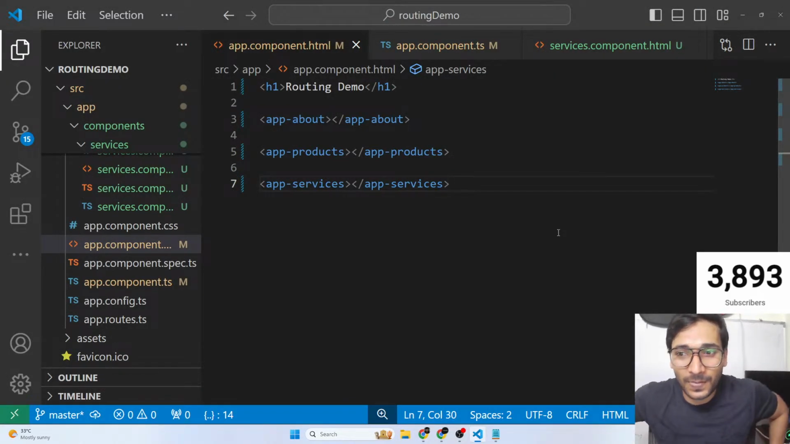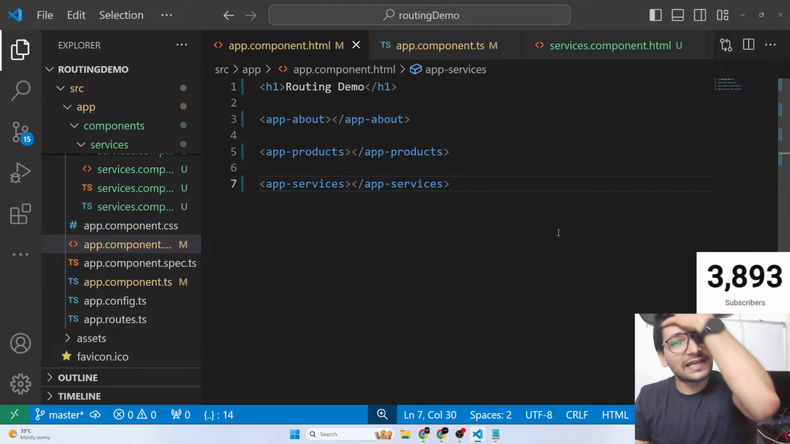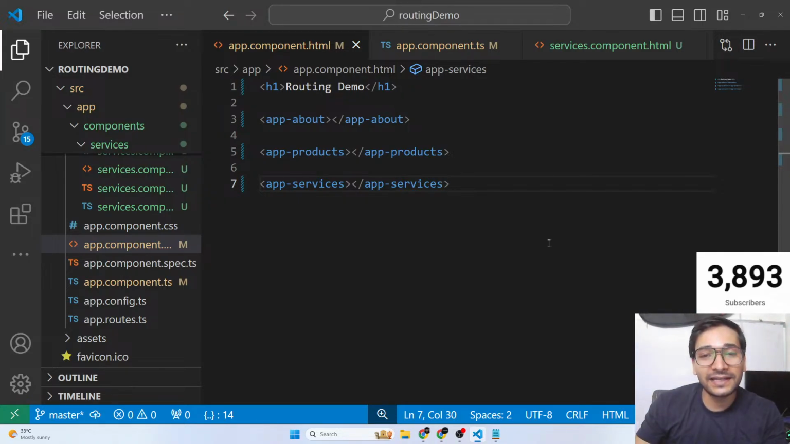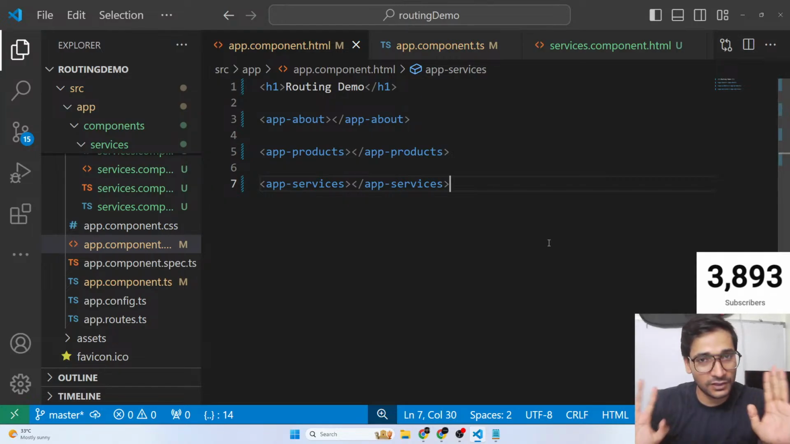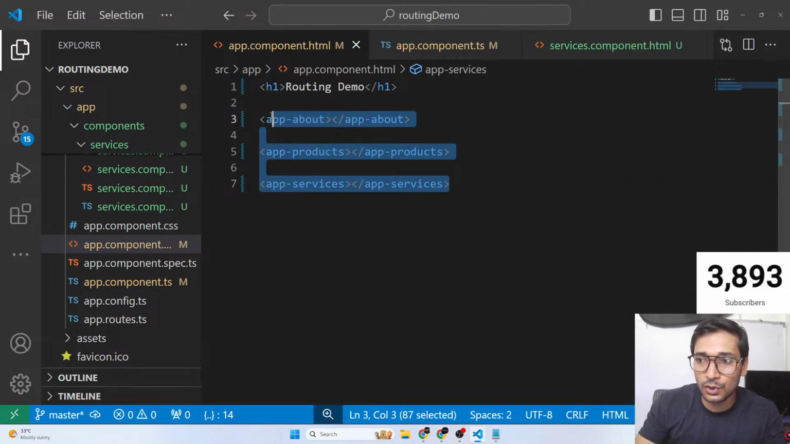Ready for the setup? Now see, in frameworks like React, you need to install some third-party libraries like React Router DOM or something like that. External libraries. The best part in Angular, the routing setup is already done for you. So what you need to do is basic setup. First of all, you don't load any component. Don't load any component.